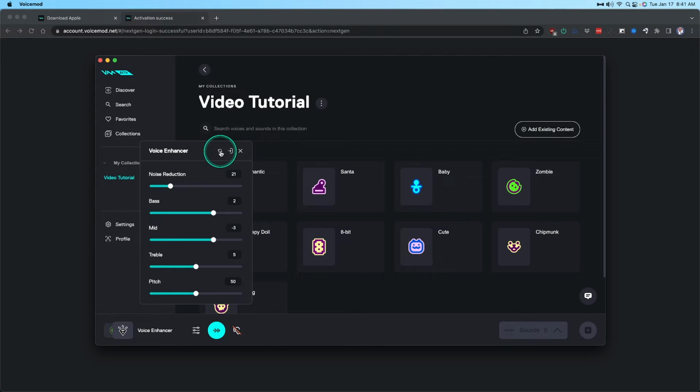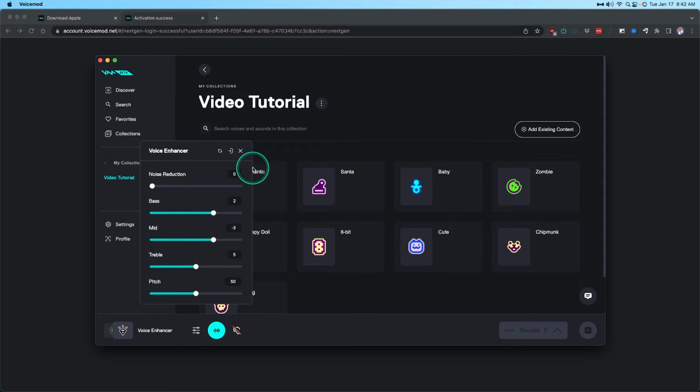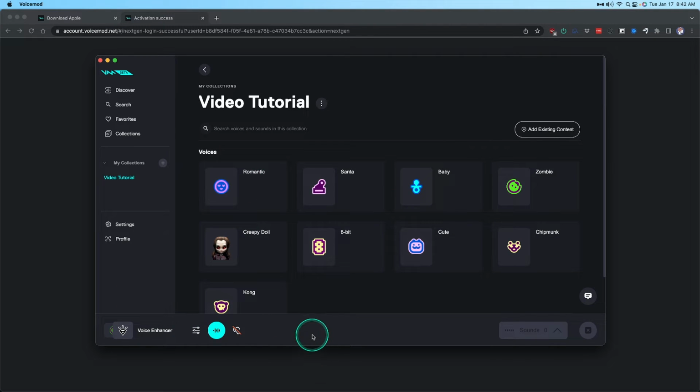We have 3 buttons up here. We have a reset to default, in case you accidentally click that button and don't remember what these all were. We also have move it over to the side, because some of these voices have more sliders. So if you want them to be in their own little space, you can do that. You click it again to bring it back over the control button, and then X to close it, okay?